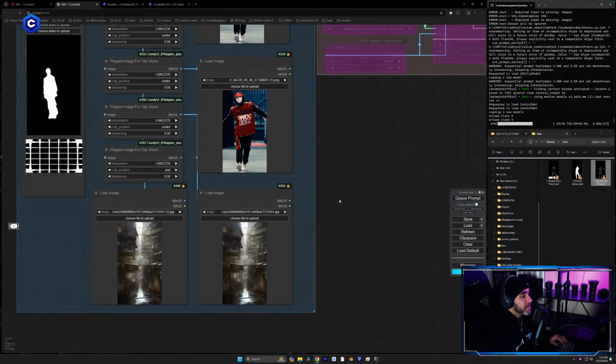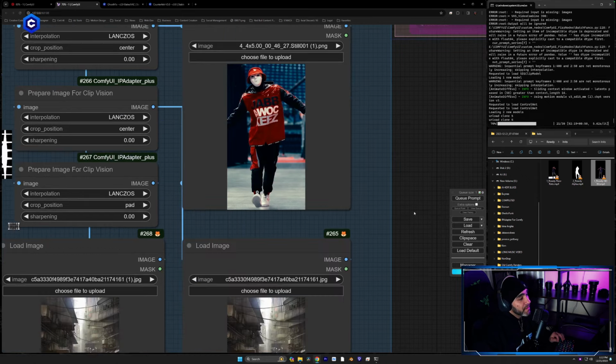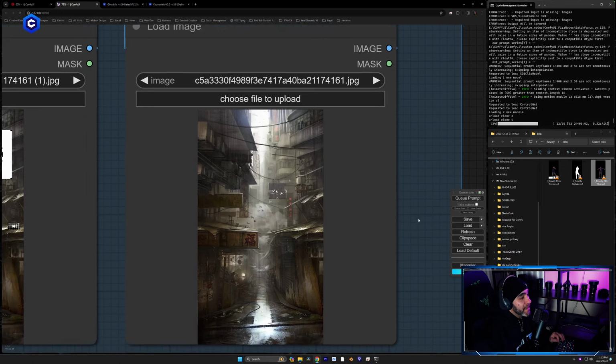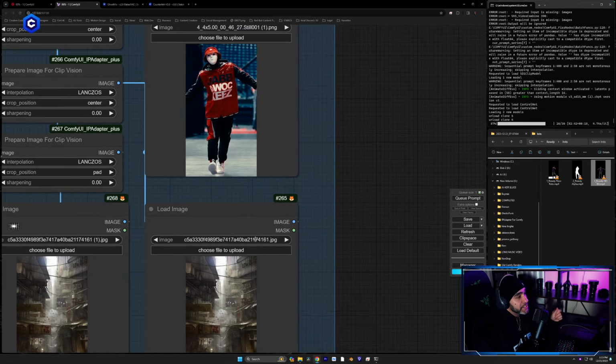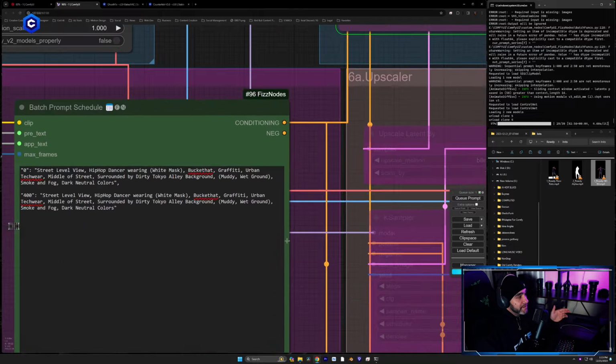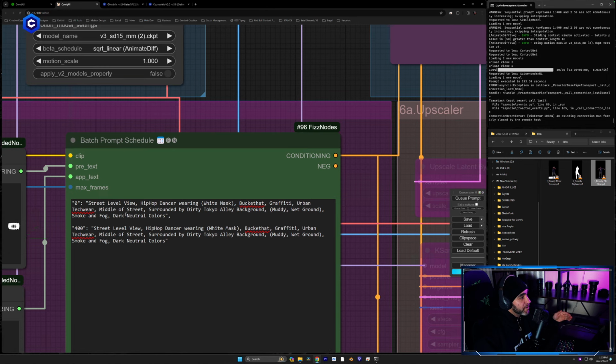With the IP adapter, right now, we have a photo of a Jabberwocky that we're using for reference. And we have a photo of a background or an environment that we're using for reference. And instead of trying to prompt everything out of thin air, the IP adapter is having Comfy pull these two images for reference. And it doesn't know that you're feeding it a character or a background. But what I have come to find out in the past couple of days is if you do this and you prompt for it. So here we have: street level view, hip hop dancer wearing a white mask, bucket hat, graffiti, urban tech wear, middle of the street, surrounded by dirty Tokyo alley background. Weighted up, I have muddy, wet ground, smoke and fog, dark neutral colors.